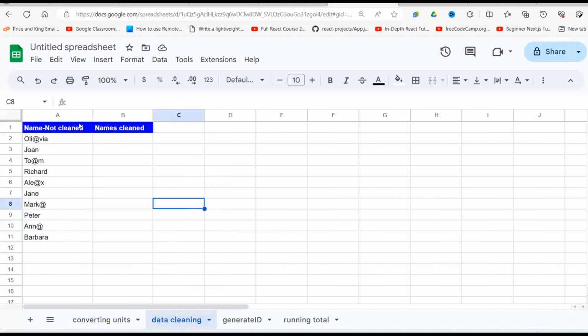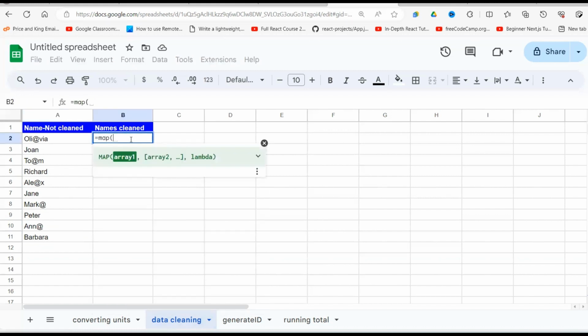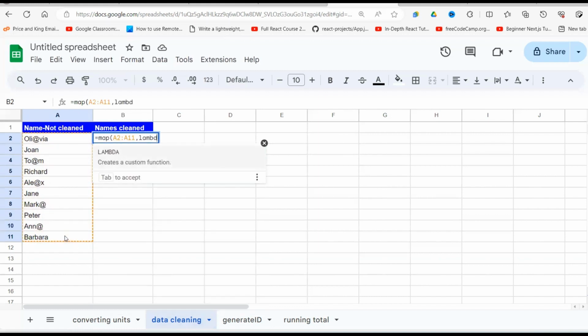Example number 2. You can also use it to clean data. Assuming I have the @ symbol in some of the values in my names, and I want to remove them, of course, you can go removing one by one, but this is a perfect example of one function that can eliminate all of them at once. All I'm going to do is say map function. I give it the array of the values I want to clean. I give it comma, let's type lambda, open brackets.